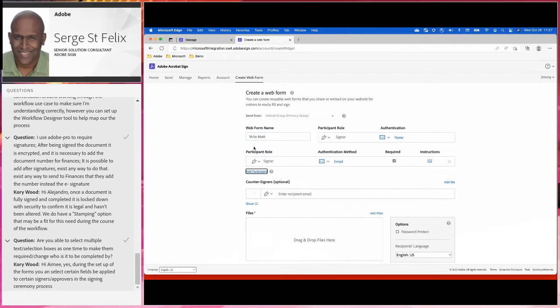I'm going to click on Add Participant. And here I have a participant. And I could actually assign different roles. In this case, after my daughter signs, it's going to go to the teacher, and I need the teacher to sign. So I'm going to keep this second participant as a signer, and the authentication method will be email. And this is where I'm going to have my daughter specify the teacher's email address. I can make that field required or not required. I'm just going to uncheck it just in case she didn't need a teacher to sign it, she can proceed with the actual web form.